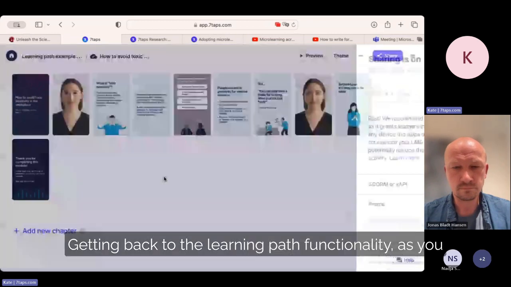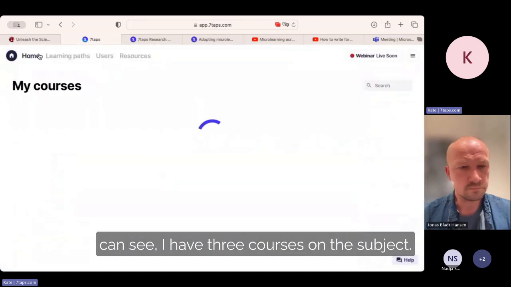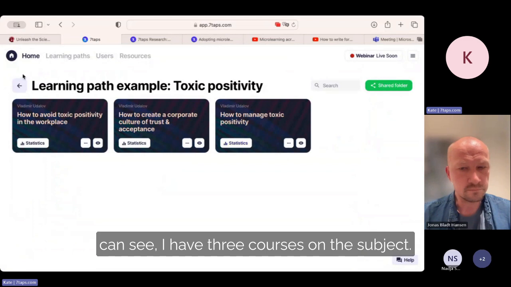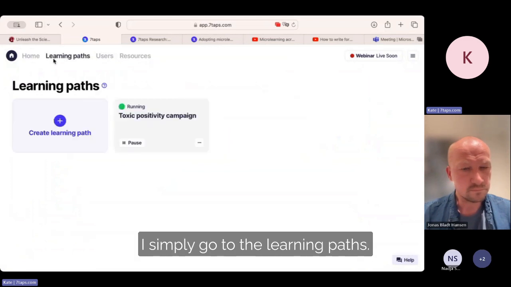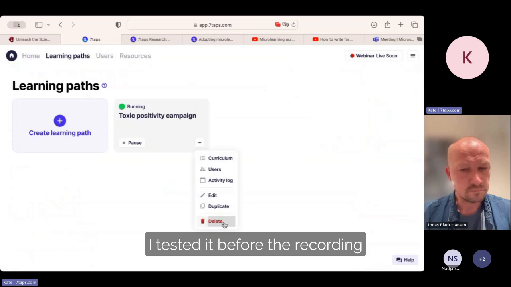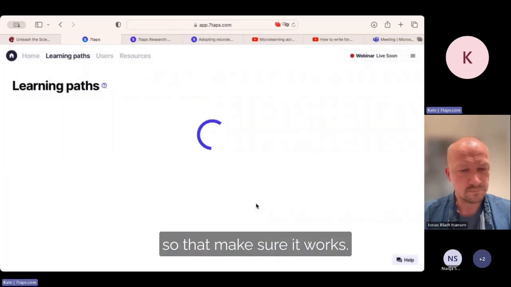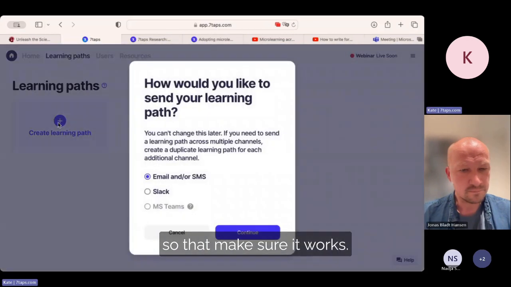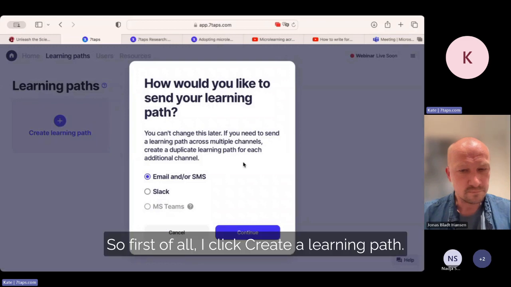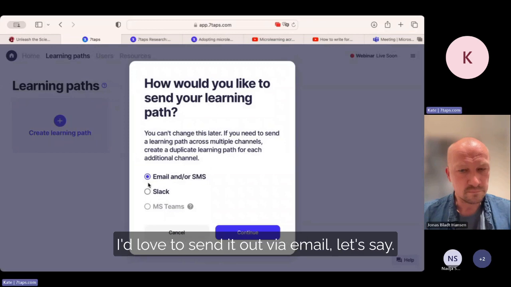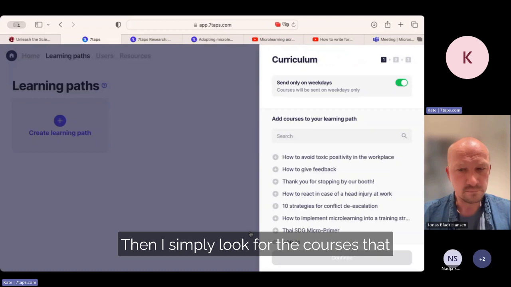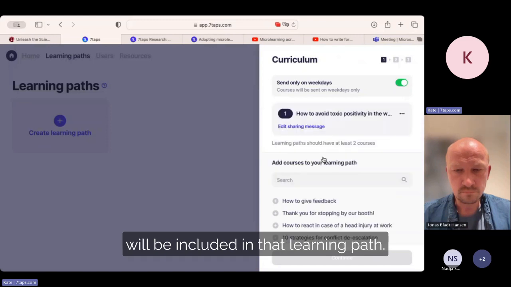Getting back to the learning path functionality. As you can see, I have 3 courses on the subject. I simply go to the learning paths. I tested it before the recording to make sure it works. So first of all, I click create a learning path. I'd love to send it out via email, let's say. Then I simply look for the courses that will be included in that learning path.